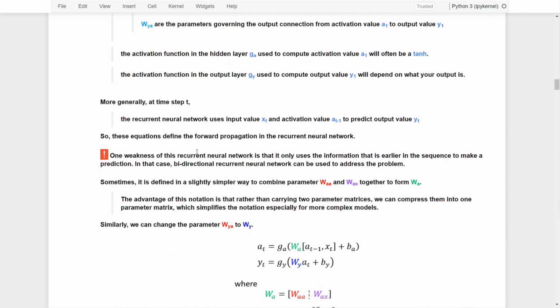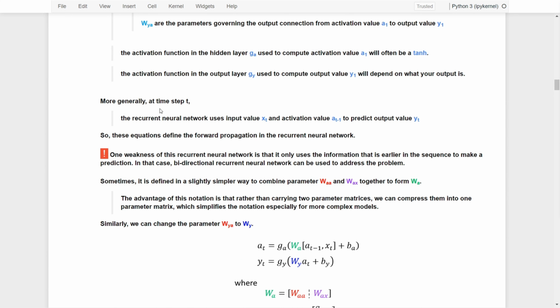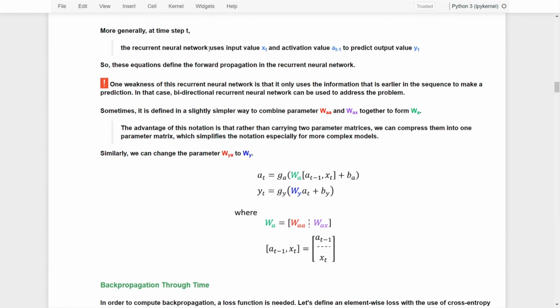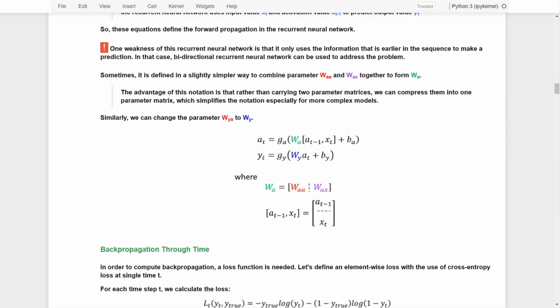So, as mentioned, more generally at time t, the recurrent neural network will use the input value xt and the previous activation value at-1 to predict the corresponding output value yt. And these equations define the forward propagation in the recurrent neural network.